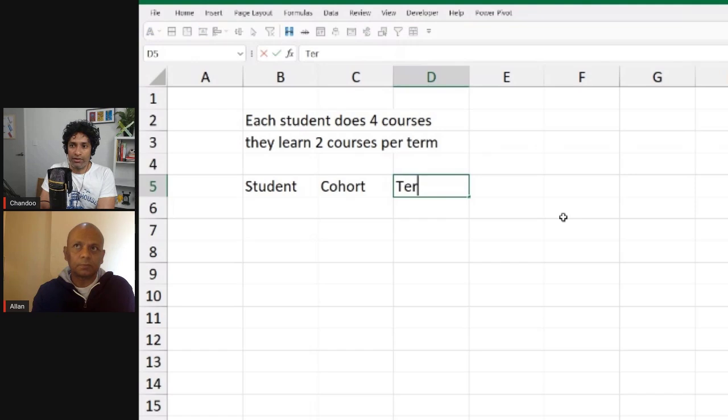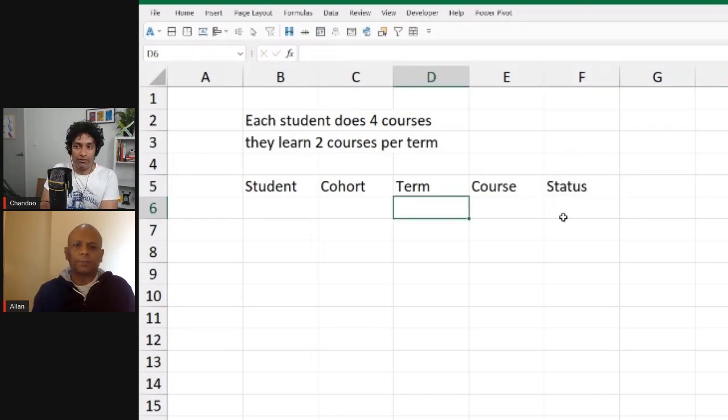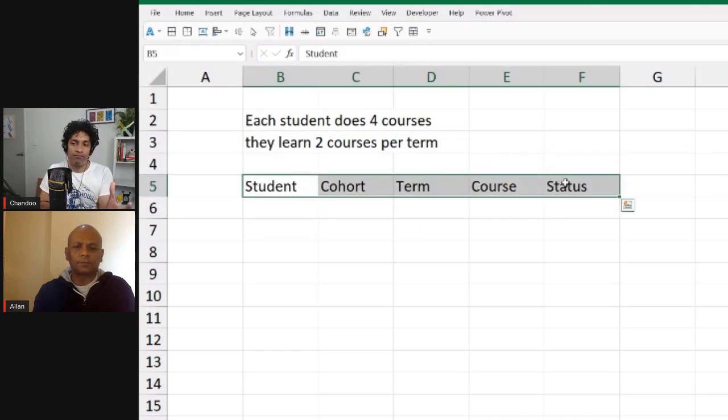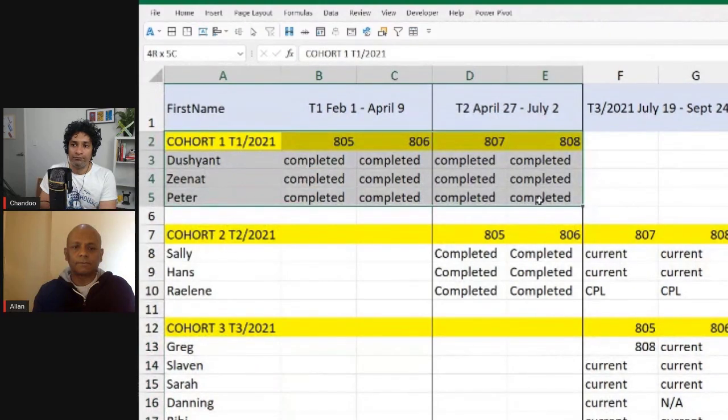So we will have your term and then course. And finally, what was the output? What was the outcome? Did they complete the course? Are they currently enrolled? Did they use a credit, or they failed, or whatever? So that's the status option. So this is how I think you should structure your data. You set it up like this, then it will be easy for us to both maintain this data and track it.